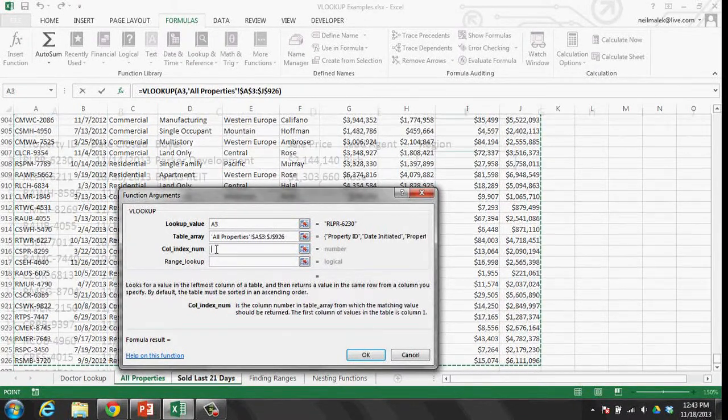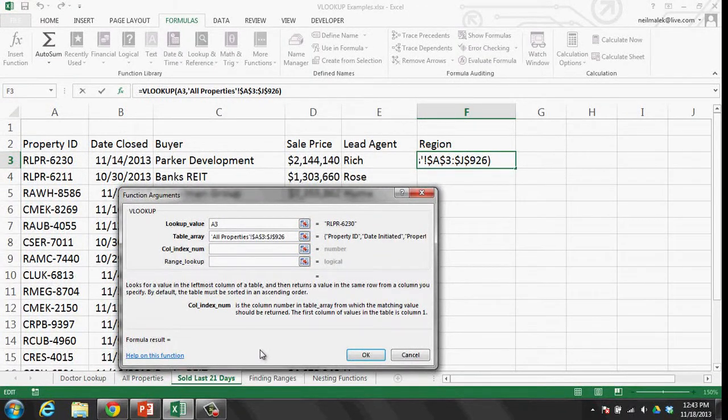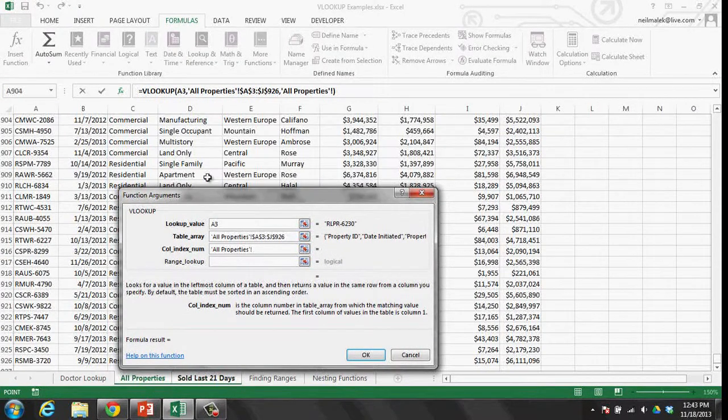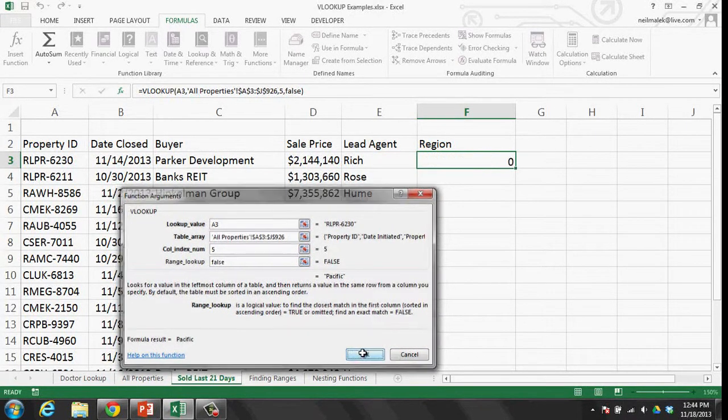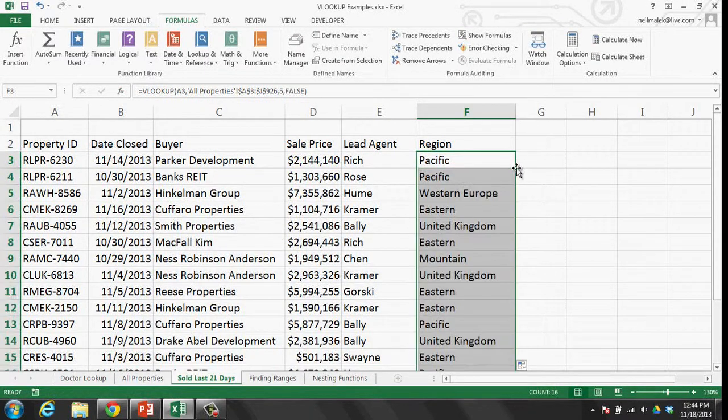And then I'd retrieve what region that was in. Let's see, region is 1, 2, 3, 4, 5. It's in the 5th column. And again, range lookup is false because I want to find the exact match, not a close match. And so as you can see, another way of using the VLOOKUP function is to mash up two tables at the same time.